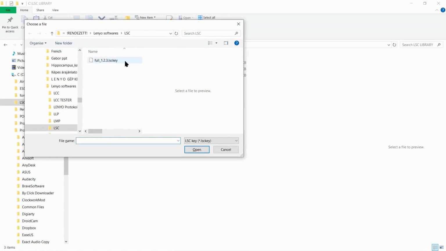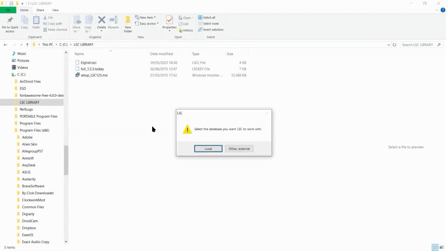If you do not see the key, you may need to manually locate the folder where the software was installed from. Locate and click on the full_1.2.5 LSC key file within the folder. This file will be the only one present in the directory. Click OK to confirm the selection.